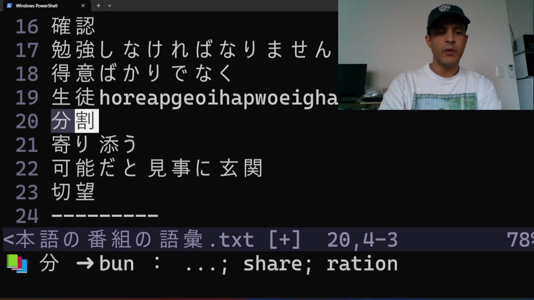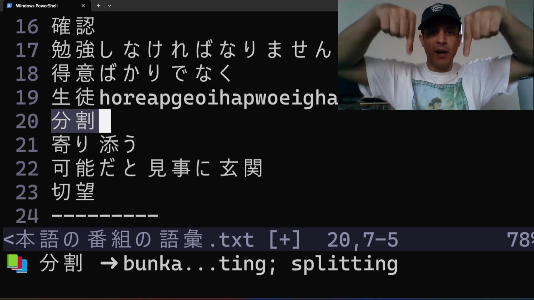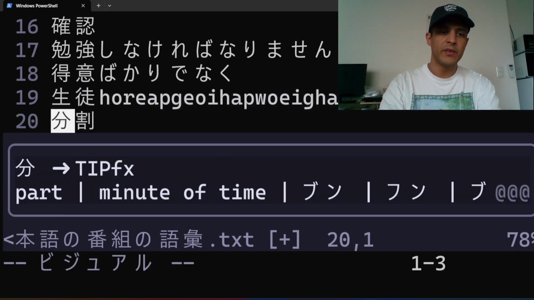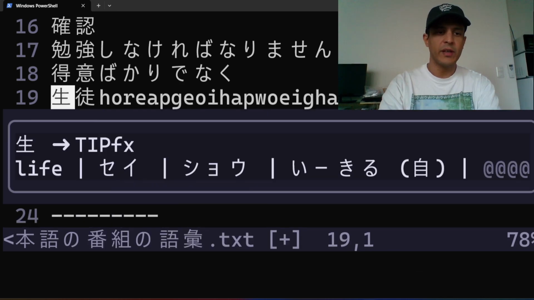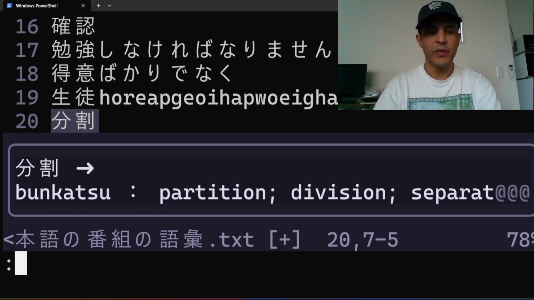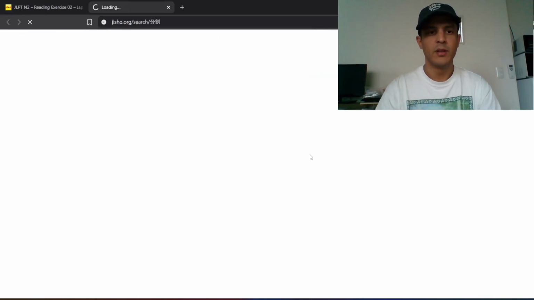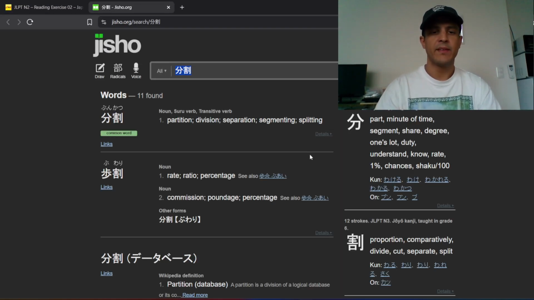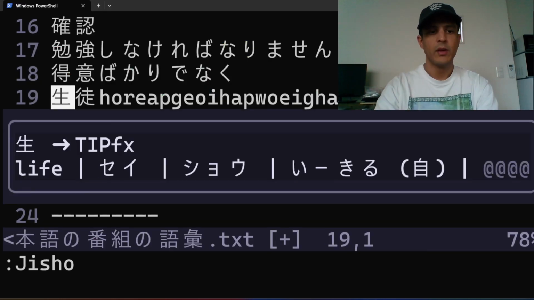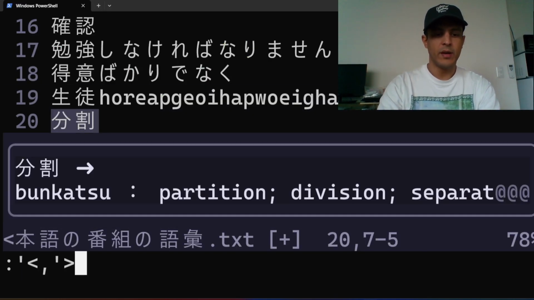If I were to hover over this word, if you look at the bottom, bunka, and there you go, partition, division. So it's telling me exactly what that word means, and it's down there too, so you can see it. If I want to use the Jisho application, which is very good, I recommend it to anybody, you just type in Jisho, bam, that takes you to their website, and you can see exactly what that word means. Very nice.